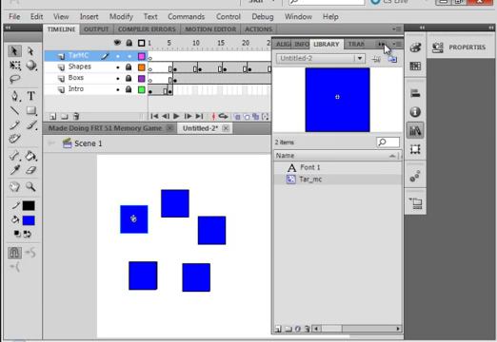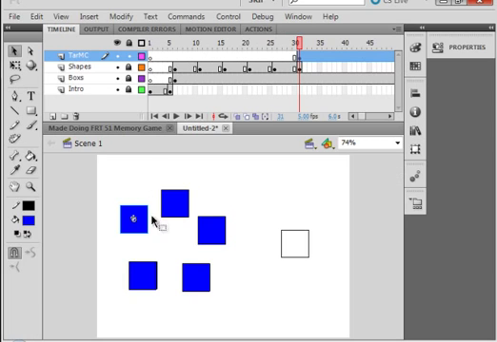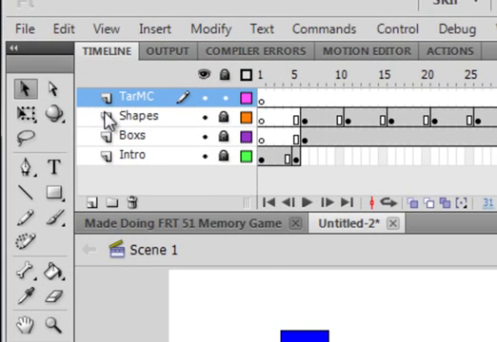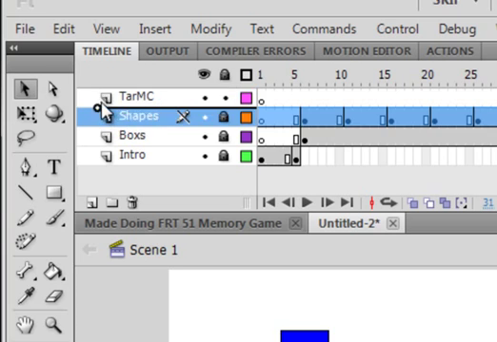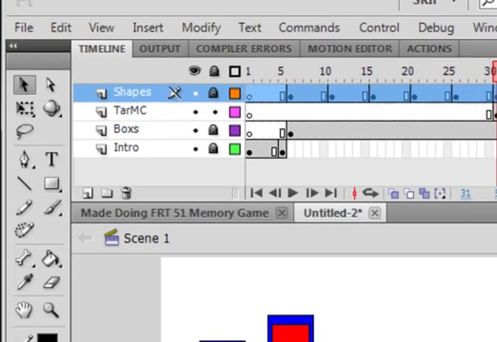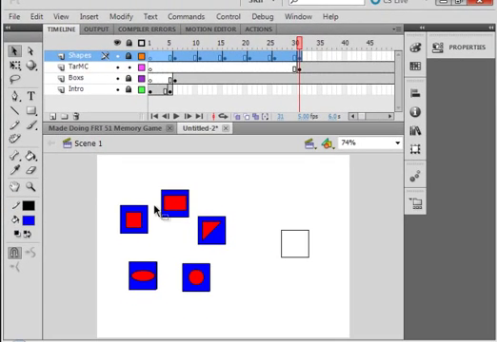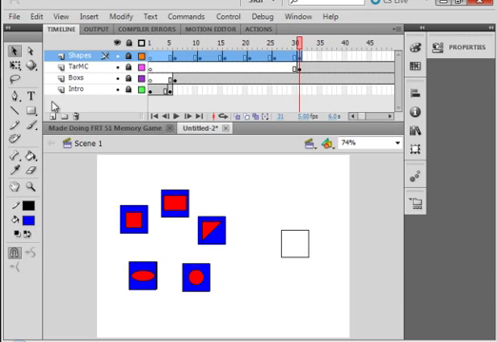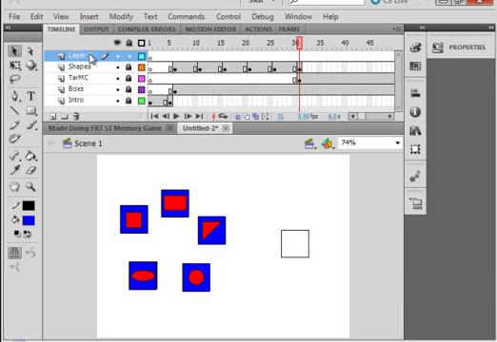Now, I can't see those shapes right now. So what I'm going to do is just for now click on this and bring it up top so my shapes are on top. Okay. Here in this box we're going to have an item turn up. One of these shapes is going to show up and we're going to have to guess it. So lock all the layers, select that shapes layer, the top one, insert a layer and call it find, F-I-N-D.